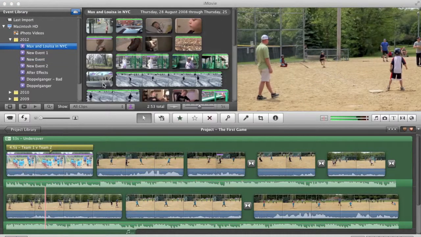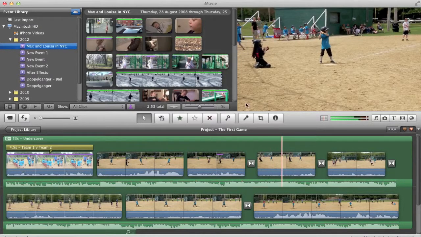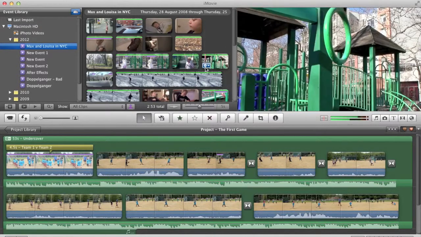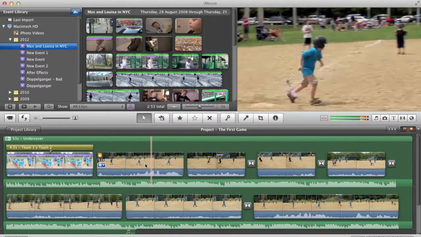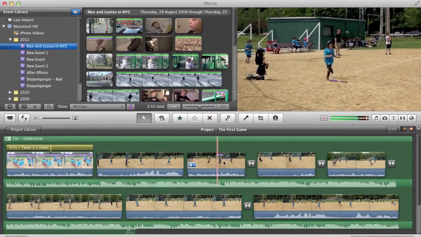Next we have the viewing screen over here, where you can view clips from your event library or from your timeline. Wherever you have your mouse, that's the clip that you're watching in the viewing screen.